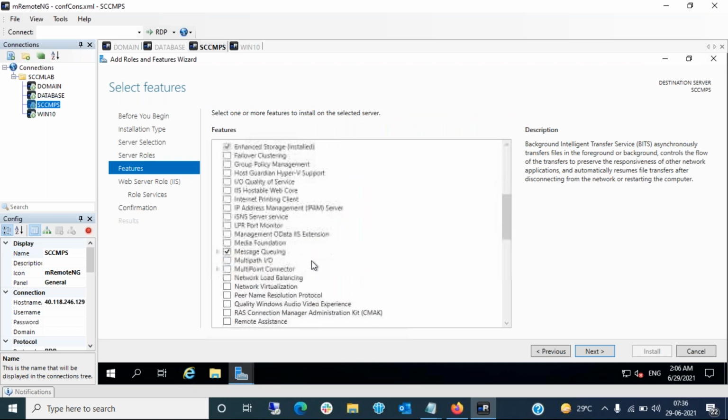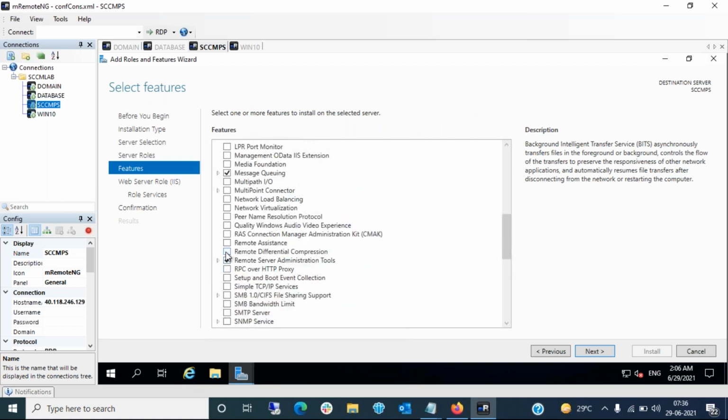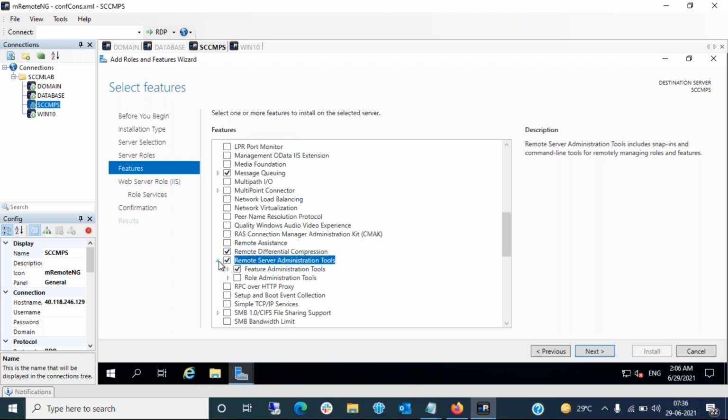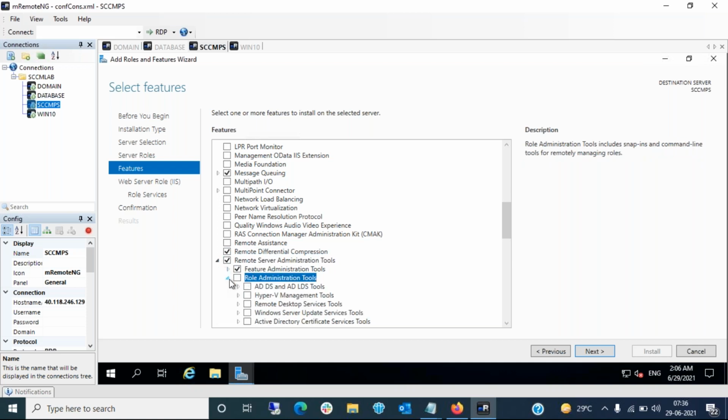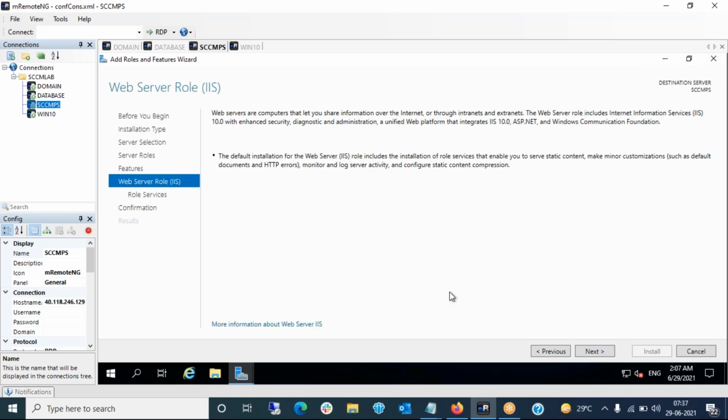Then you go down and choose Remote Differential Compression, right? This one. Then you scroll down. Expand Remote Server Administration Tools and expand Role Administration Tools. And you choose Windows Server Update Services tools. This one. Then next, and then again next.